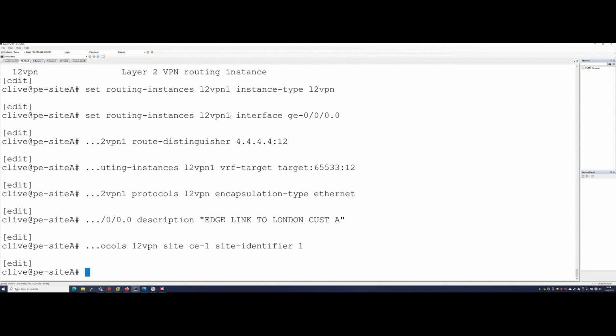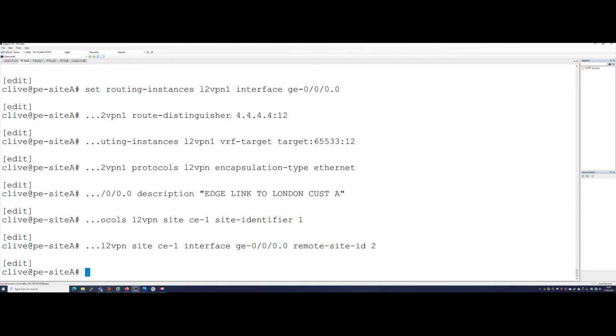Okay, and we also have to put in there our interface, excuse me, our site CE-1, and our interface this time. Okay, and our interface is GE-000.0, and the remote site ID. So we are telling it the remote site ID where it has to go to. Okay, and the remote site ID is going to be 2.